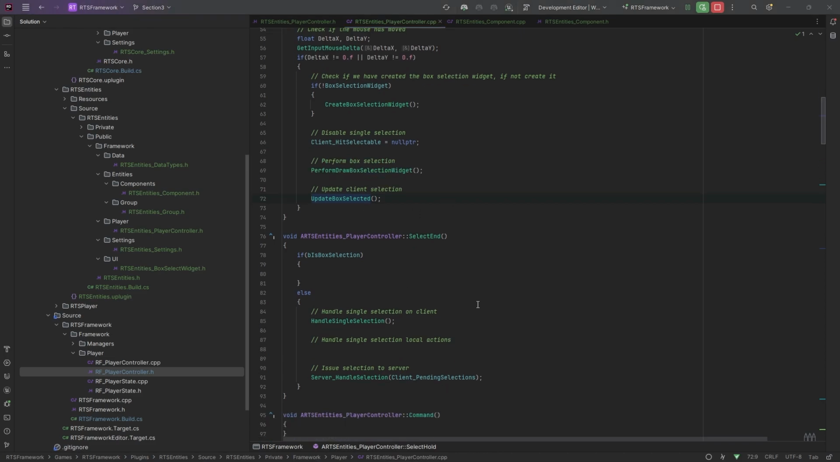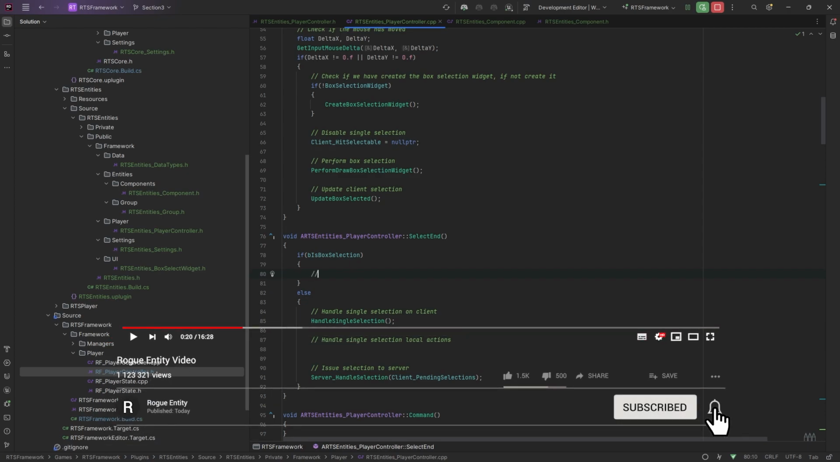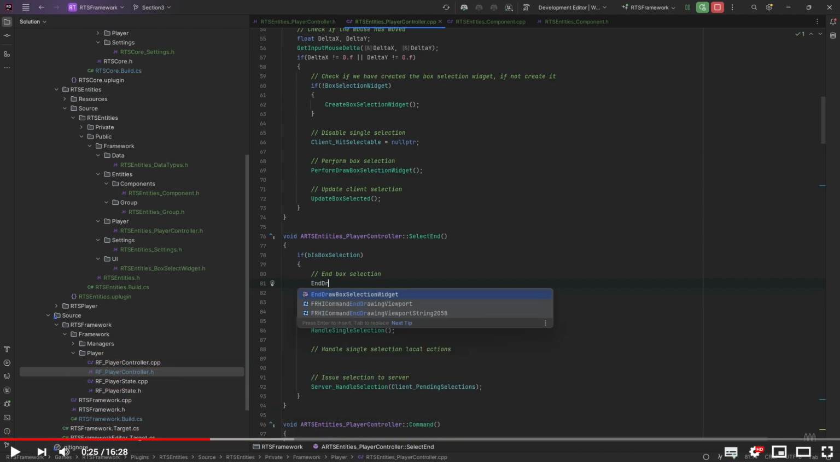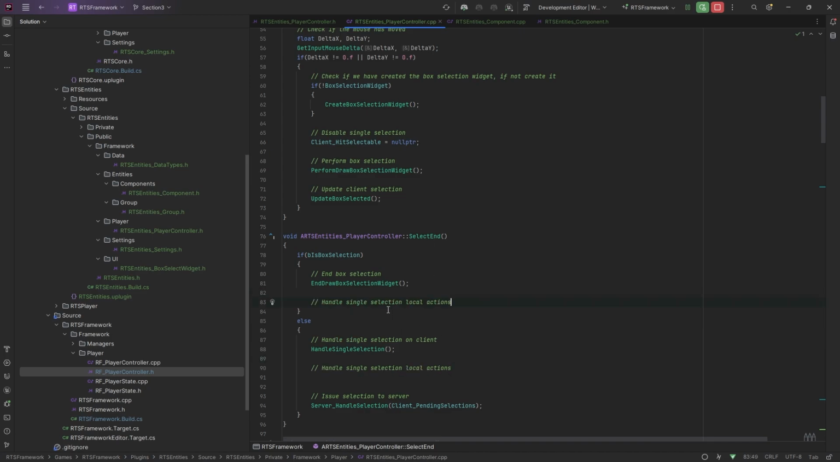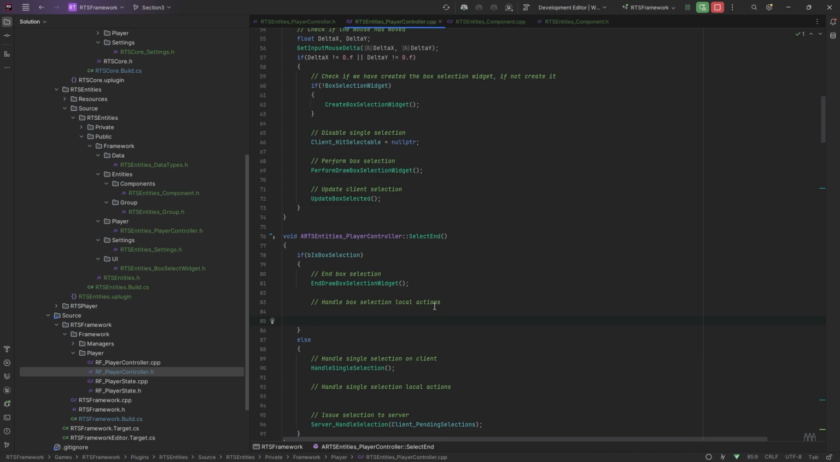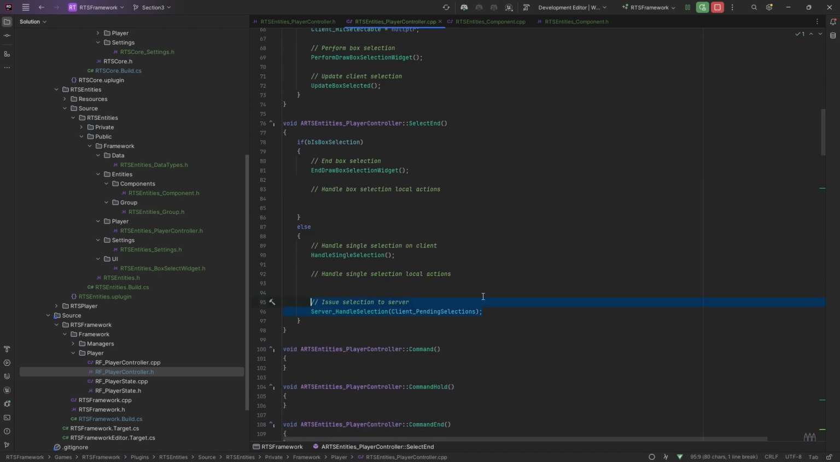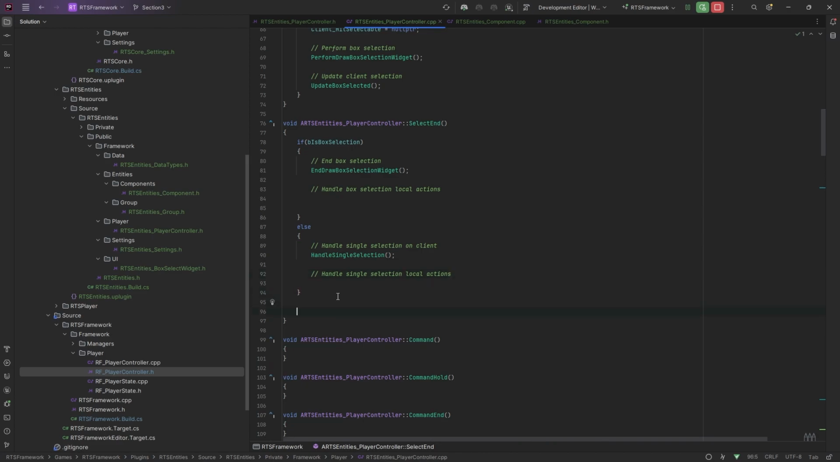And then now we can go on to selection end. So this is when you release your mouse button to do your box selection. So we're currently doing a box selection. We've got the check there. So now we want to end box selection. So end the draw box selection widget there. There will also be, same as here, we're going to need to handle the box, that'll be handling their highlight and actually sending them and telling them that they're selected, the entities. We'll do that later. And then, same as here, we just need to send it to the server. We might actually just take it out here and put it down here, because that will happen in both cases. Just the list is updated differently. Different things happen, the box selection or not.